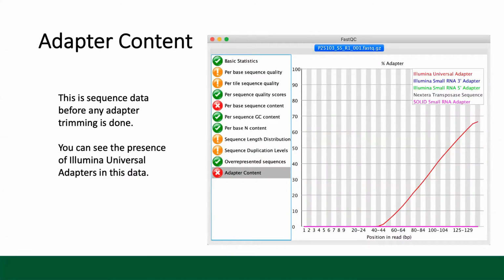Another thing to really focus on is the adapter content. So that's this last tab here in this FastQC output. Basically, it will show you whether or not it can detect any of the known adapters. And so you can see in this FASTQ here, it's able to detect Illumina universal adapters towards the end of these reads. And so you would know when you're doing your trimming, like, okay, I need to trim off these universal adapters.